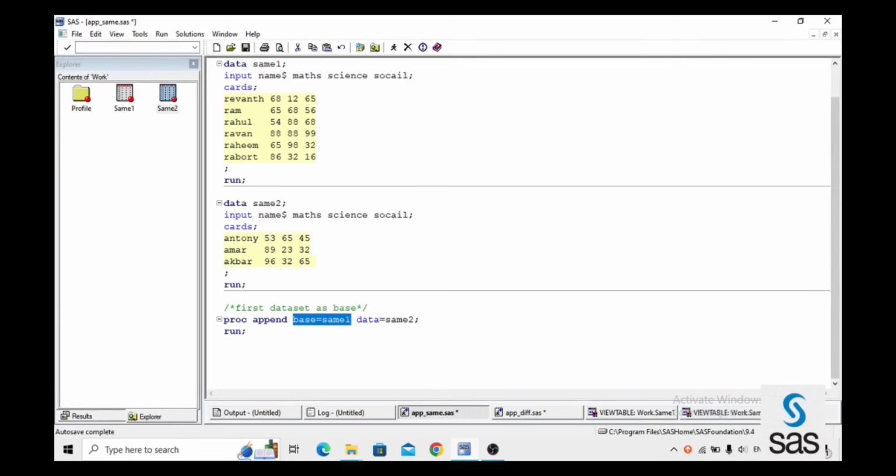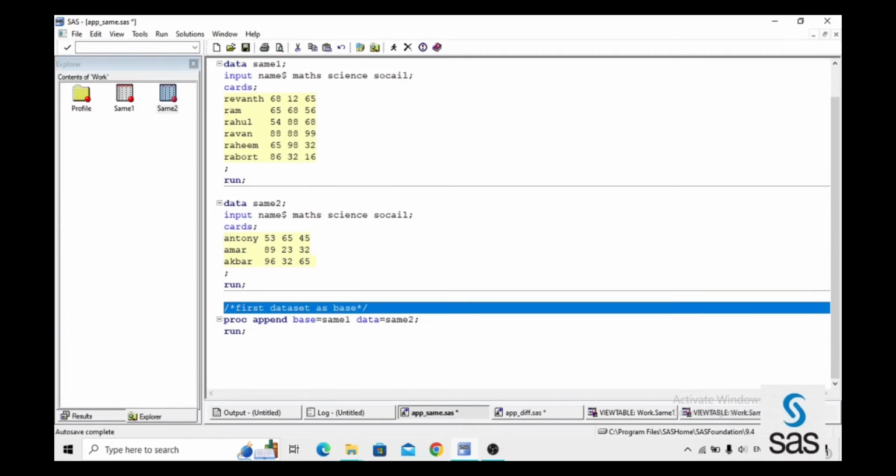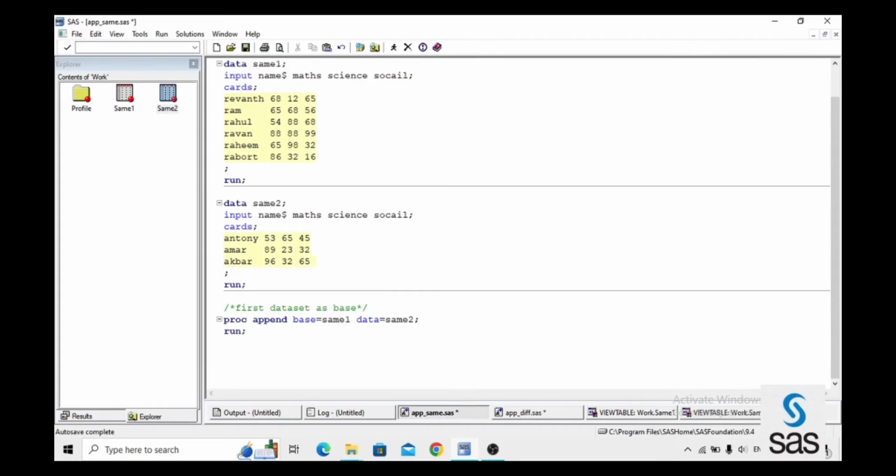Whatever data set we give in the data, that will be the lower or bottom data set. And here this data set is just added at the bottom. Here, what we mentioned is the first data set as a base. Now we go with the second data set as a base.